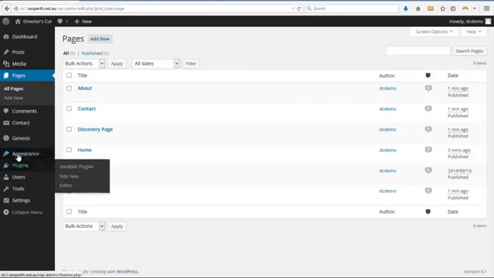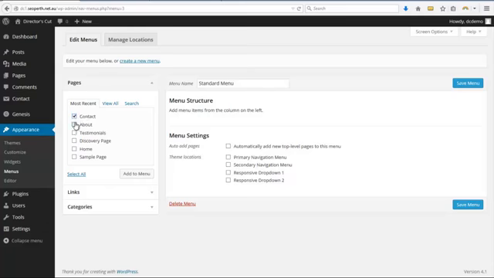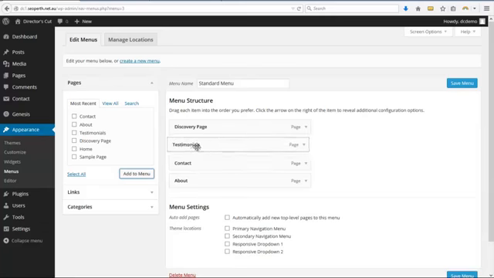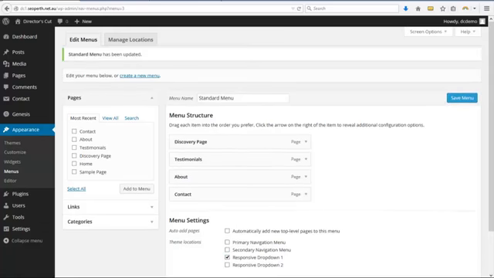So what we do is come over to appearance, menus, and we create a menu here. You can call it whatever you want, and I'd usually just call it standard menu. So hit create. Then we come over here, contact, about, testimonials, discovery, add it to the menu, and we want to rearrange it because it's not the way that we want it. Sorry, responsive drop-down 1 is the one that you want to check, leave the rest of them. So we hit save, and we'll check what we're doing.